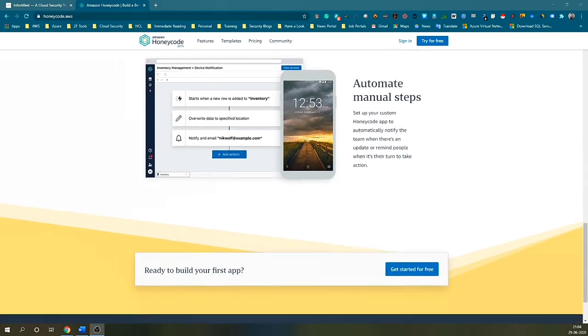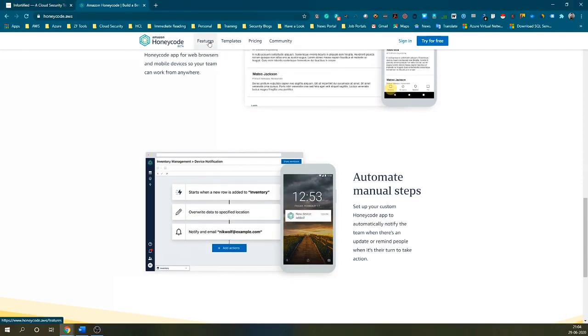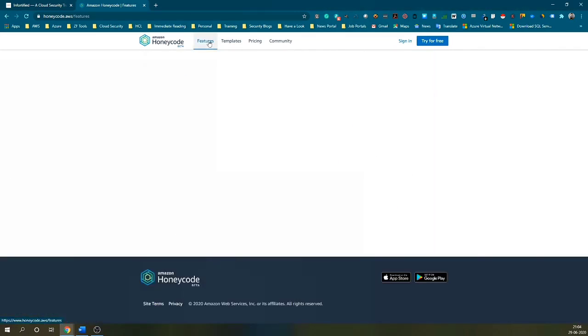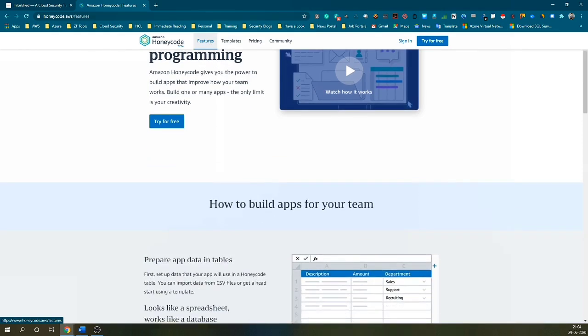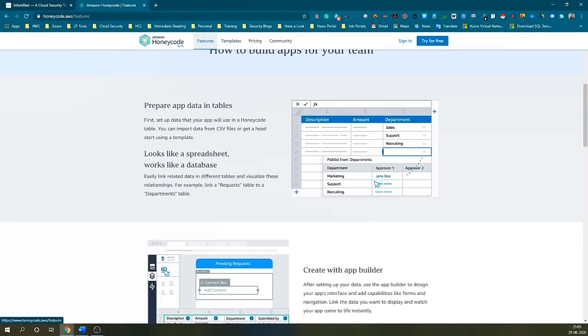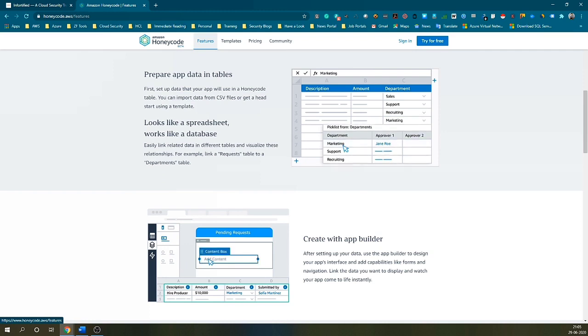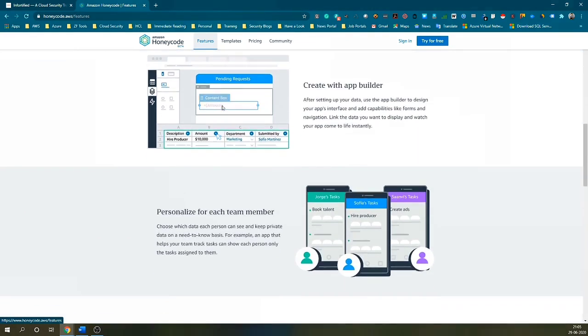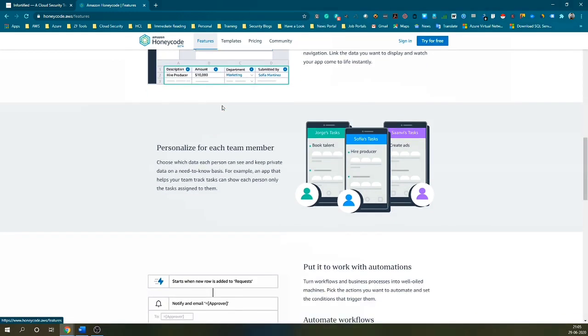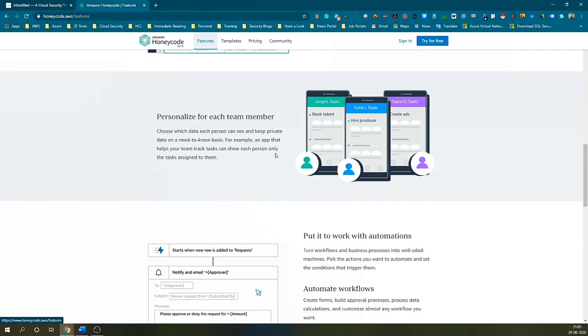You can simply feed the data with the Excel sheet kind of database, and then you can create the UI using the drag and drop kind of builder. And then once you create the logic, what happens when a certain button is clicked or a certain checkbox is clicked, and once the logic is defined, you can simply publish the app and share it with the team. This is how simple it is.